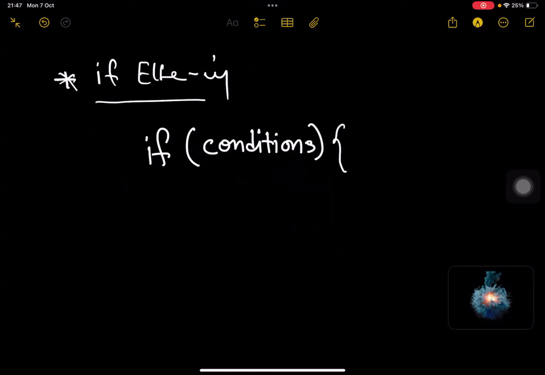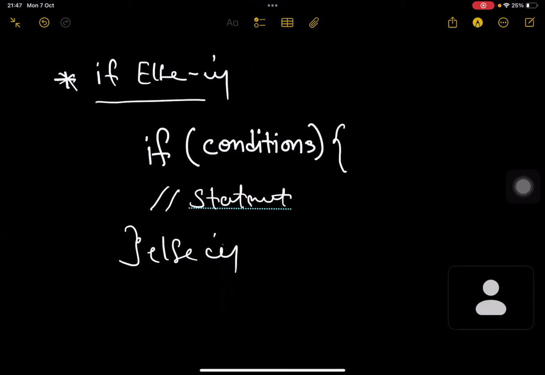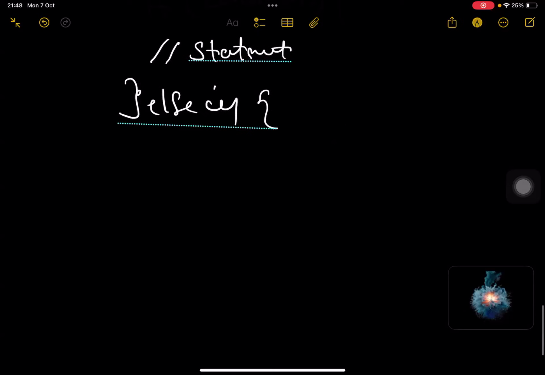So here we have to start the curly braces. Then here we are having statements. A statement means any programming instruction from Java, like you can have an expression, logic, whatever you want to write, you can write it here. Now else if. Curly braces start and then curly braces end. Now here also we have a statement.